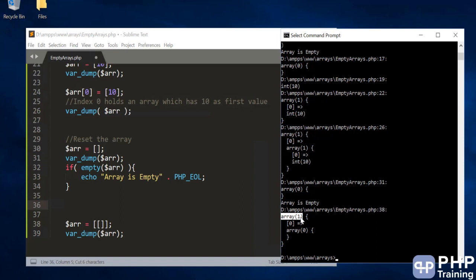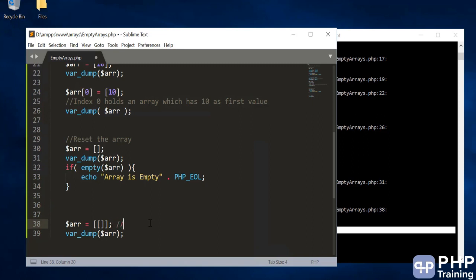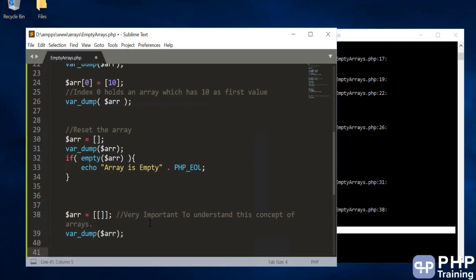The parent array has one element, and in the 0th position it has an array, but that array at its 0th element is empty. Okay, it's very important to understand this and you should know how it works. If you are understanding how this is working, then most likely you are understanding the concept of arrays. And I always want you to remember this: the square brackets mean empty arrays. Okay, well, that's all about empty arrays and I'll see you in the next one.